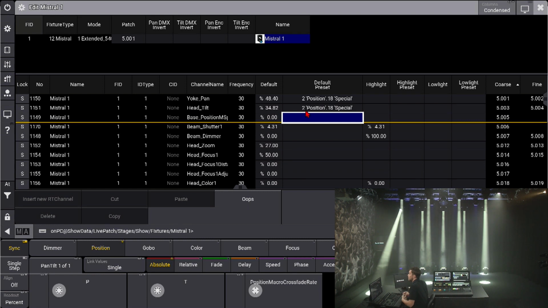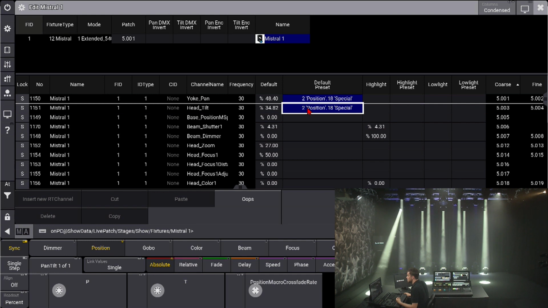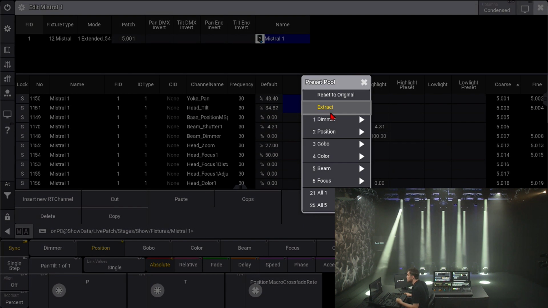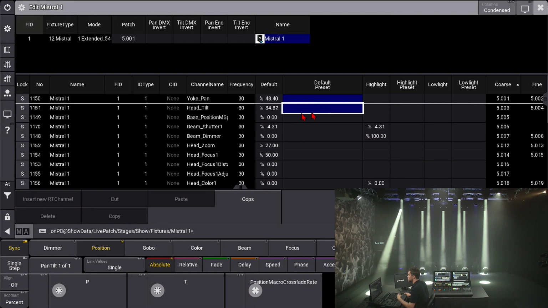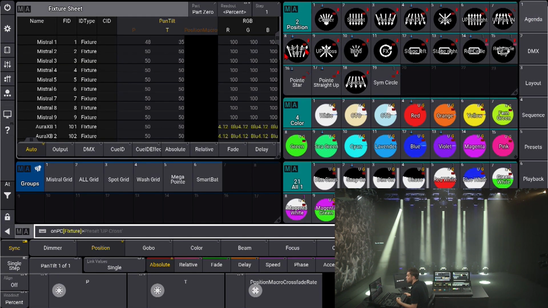But what if we want to have the value without the preset reference? We have some functionalities here as well, because what we can say in this default preset column is that we want to extract the value. So in this case, we get the new default value. You can see the default value is exactly the same, but our fixture sheet will not show us the preset reference anymore because we extracted the value and we only have this new default value here.